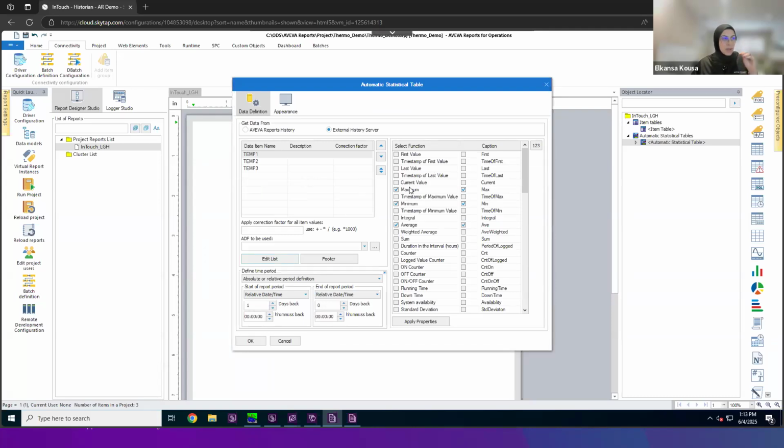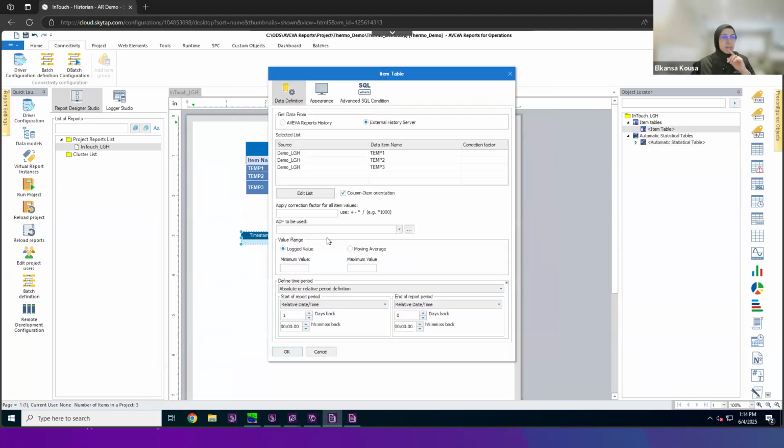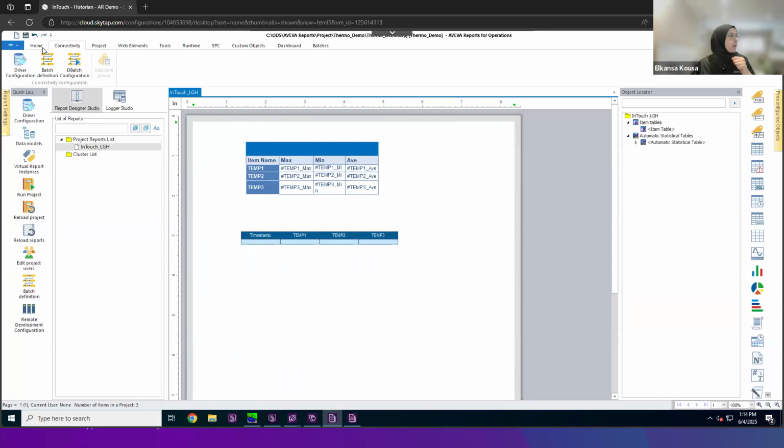You could play with the settings here. So I added the maximum, the minimum, the average, and then the time period for how long you want the report to be. The other one here is just a simple item table, and I also added the 3 temperatures. It's just going to give me a list of all the values for these 3 data points over one day. I don't think I made changes, but let's save anyways. Sorry.